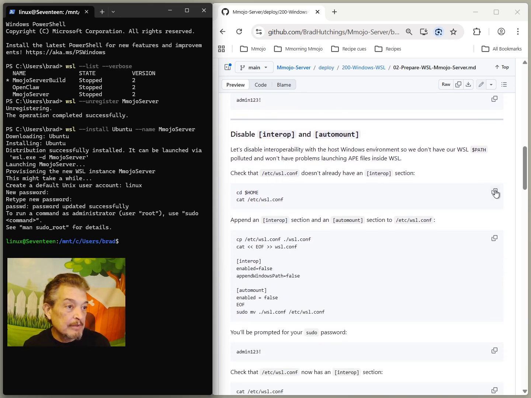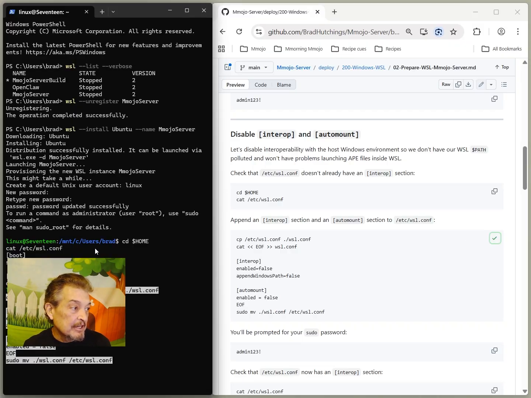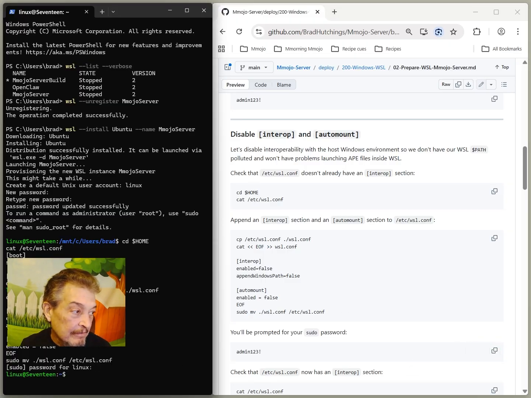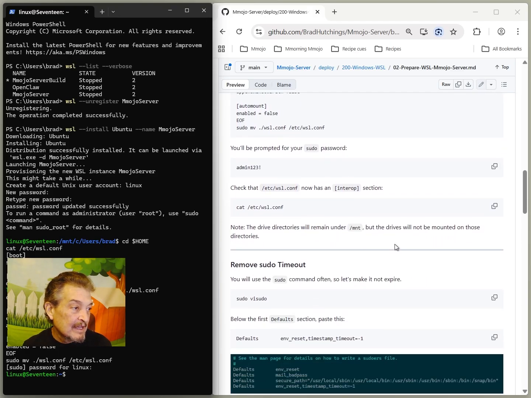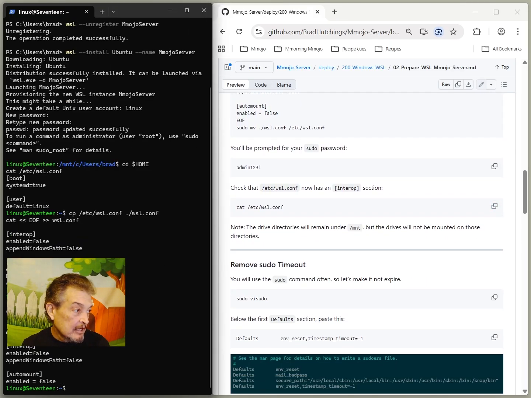First thing we need to do is disable interop and auto mount to lock this WSL instance down. So I'm going to append a section. It's going to ask for my password. I have these interspersed here for if you need them in the instructions. And let's just check our work. Alright, that's the /etc/wsl.conf file.